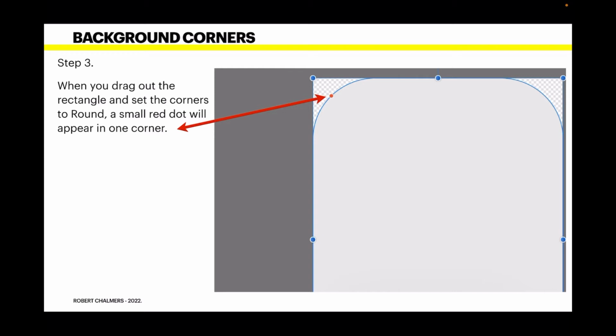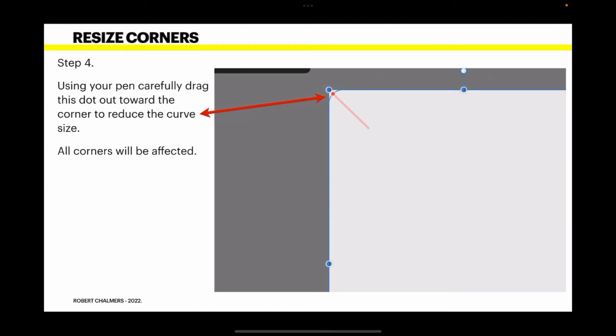Now the background corners. When you drag out the rectangle and set the corners to round, a small red dot will appear in one corner. And that's the little dot that allows you to adjust the size of the corner. With your pen, carefully drag this dot out towards the corner to reduce the curve size. Now all four corners will be affected, so be careful. It's only once it's all converted to curves that you can add nodes and adjust sizes, and that's a real fiddle. For this, we want all the corners to be the same because your card will look the same.